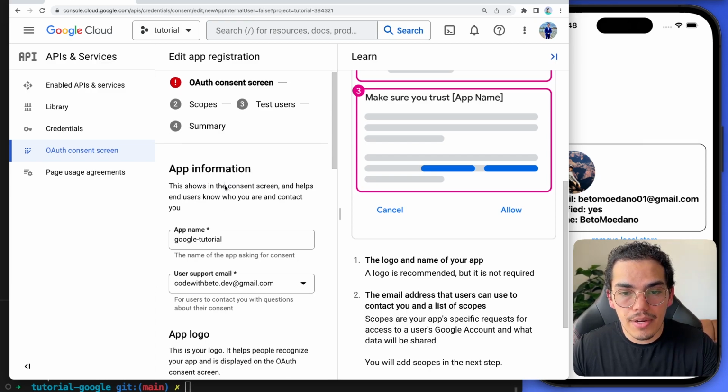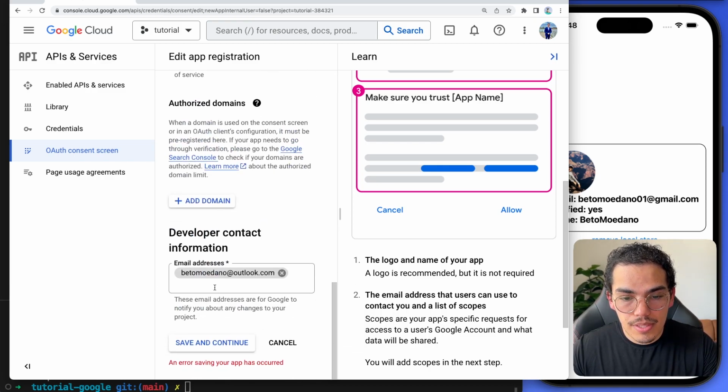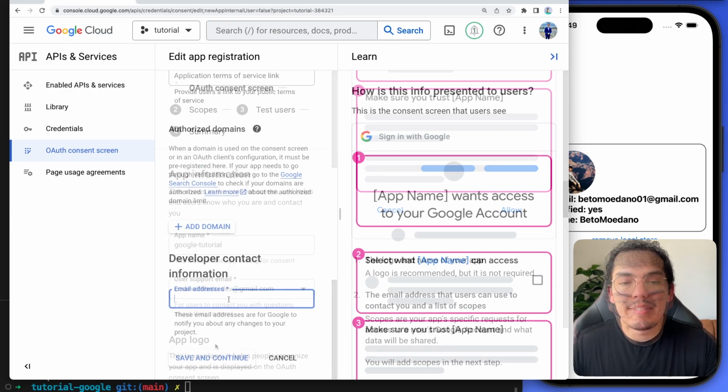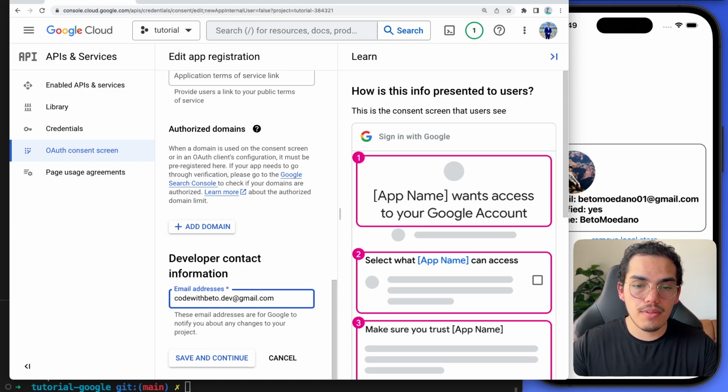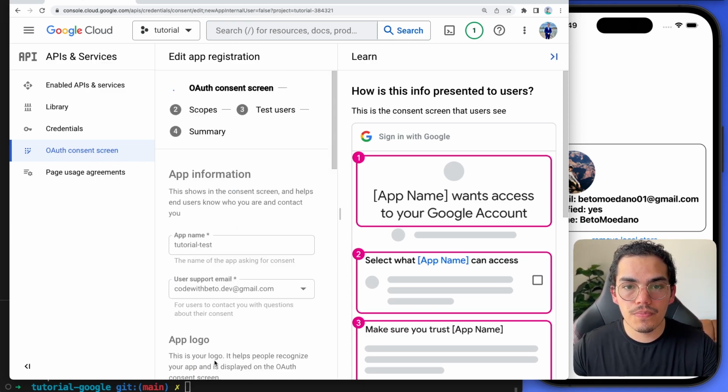And we have an error here. It seems there was an error saving your app. Down here, we need to provide developer contact information. So I'm going to say Beto, actually codewithbeto.dev@gmail.com and hit save and continue.